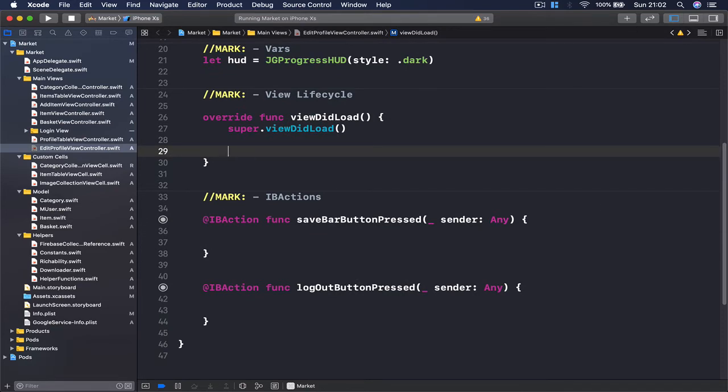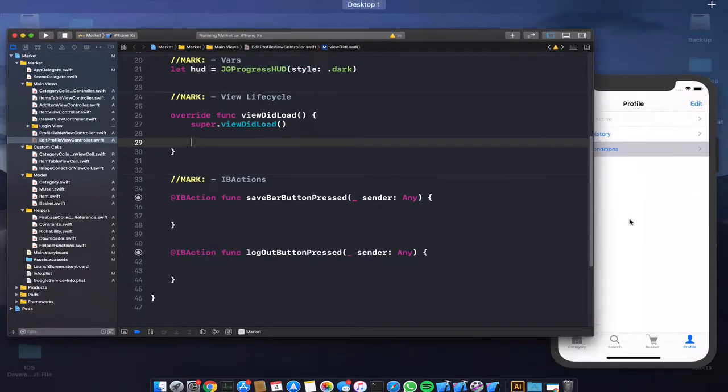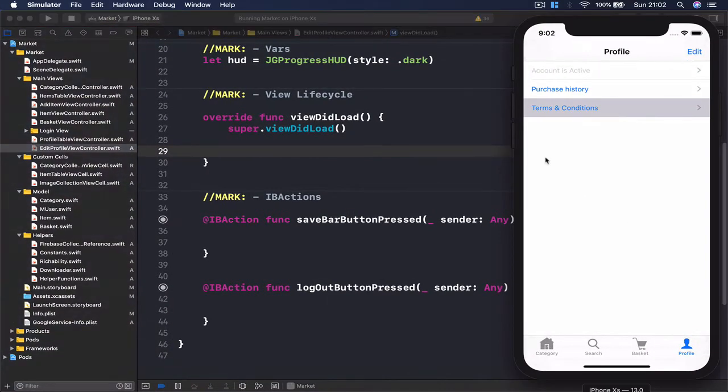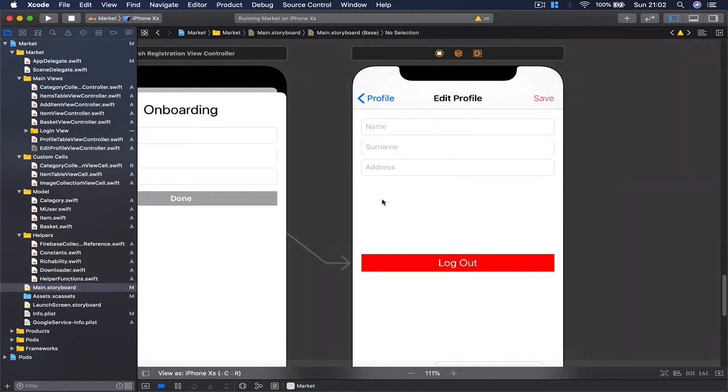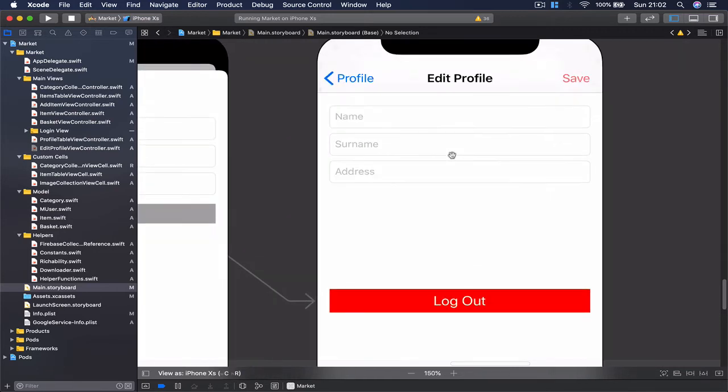So what we need to do is, whenever our user clicks on the save button, let me just go to our main storyboard here. So once we come here, whenever our user clicks on the save button, we want to make sure that there is some information in our text fields. Otherwise, there is nothing to save.